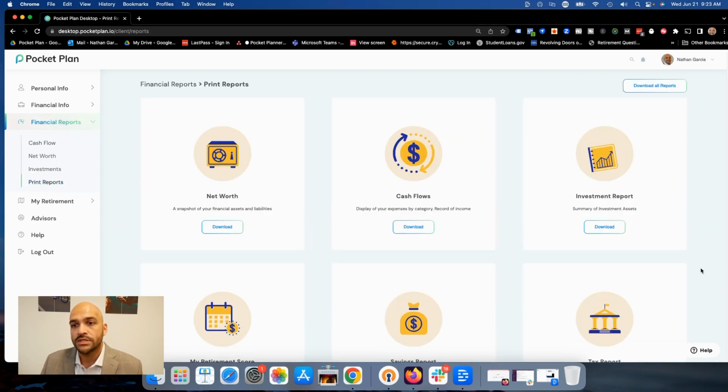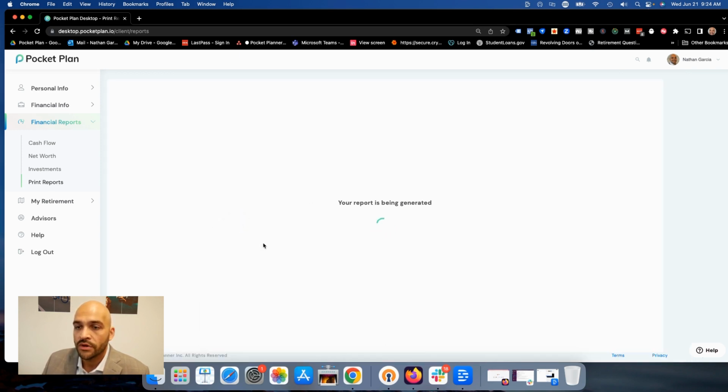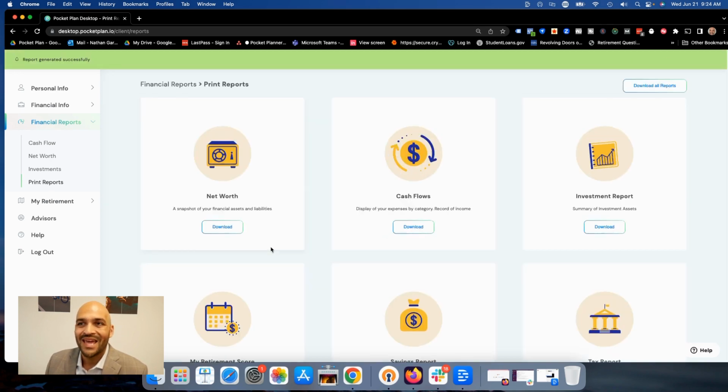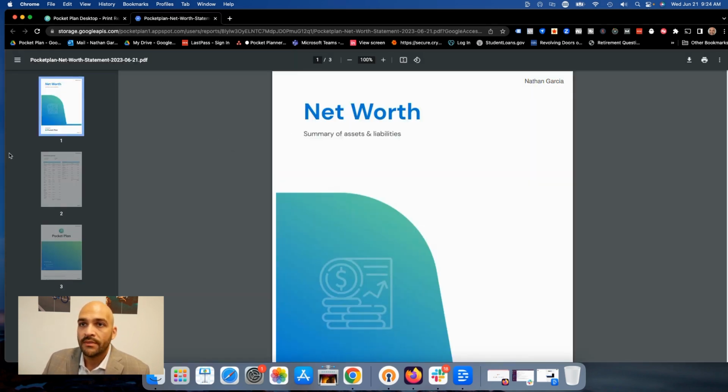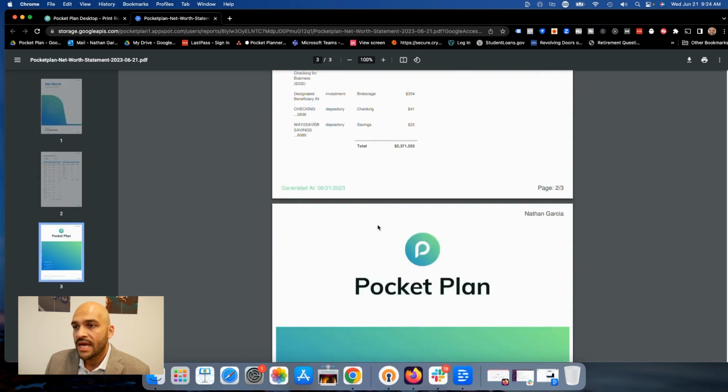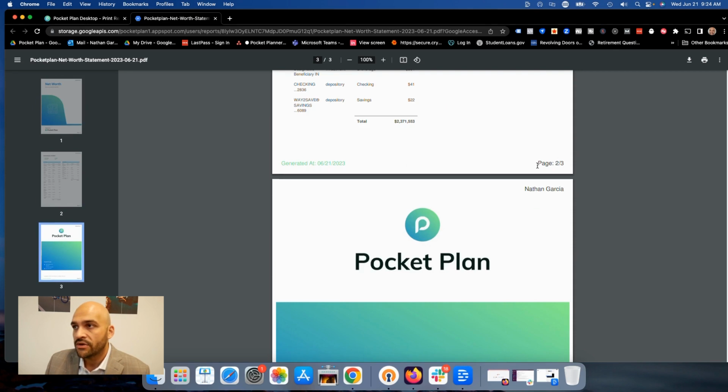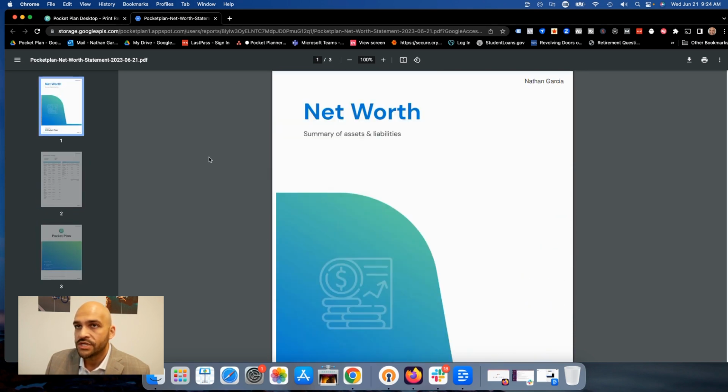Now, if you want to print any of these reports out, you might say it'd be helpful if we just recorded our status at any point in time. What you can do is download your net worth report, your cash flow report, or your investment report right there from your Pocket Plan. When you do, you'll get a PDF, and you can print it out if you like, or you can just save it. It'll have the date generated, your name, and your information all set up there. So it's a really great resource for you to benchmark where you are at any point in time.